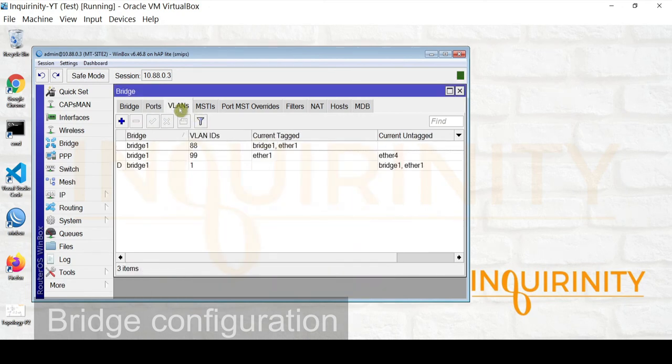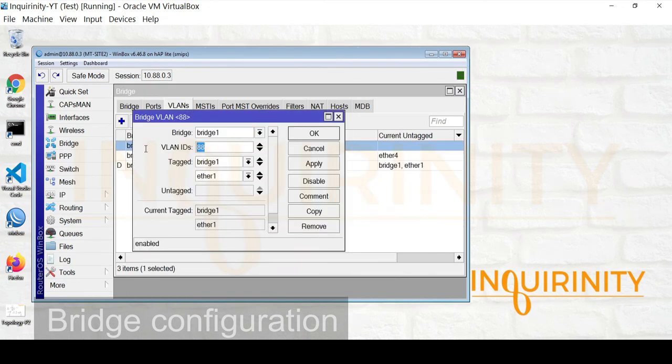And we go to VLANs. So 88, VLAN ID 88. We have tagged the bridge and Ether1. Okay.